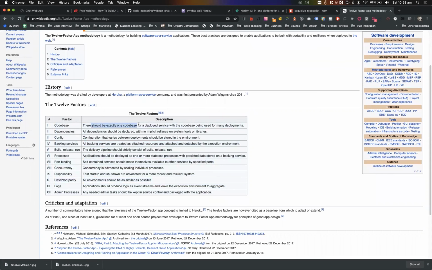So there should be exactly one code base for the deployed service. All dependencies should be declared. A lot of these things we actually get automatically from using Node. For example, all the dependencies in Node.js are installed in package.json, which is nice. Config. We're not really going to get too much into this, but it means having a way to use different config files depending on the server environment, and the actual code itself doesn't contain any configuration. So this is things like database credentials and whatnot.